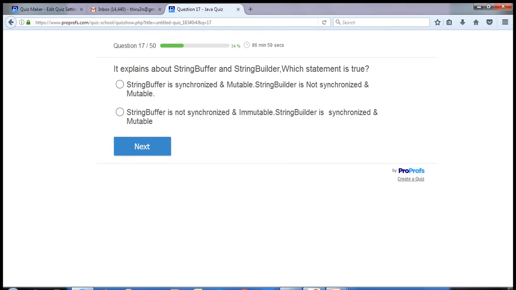So string buffer is synchronized, okay, and mutable. String builder is not synchronized and mutable. I mean, string buffer and string builder can be changed even after its creation, wherein string buffer is synchronized but string builder is not synchronized. So let me select the first option. Next.